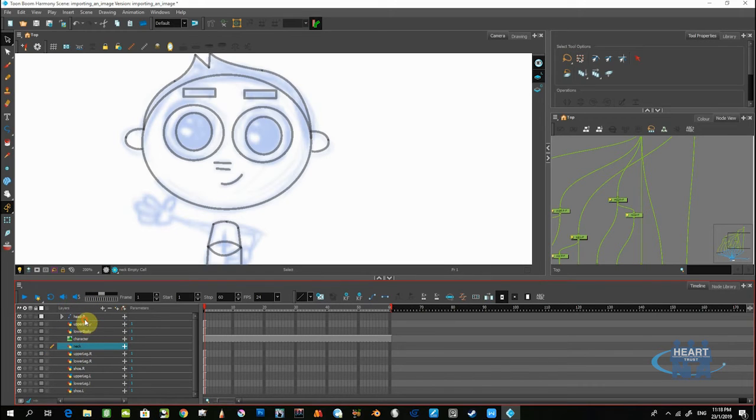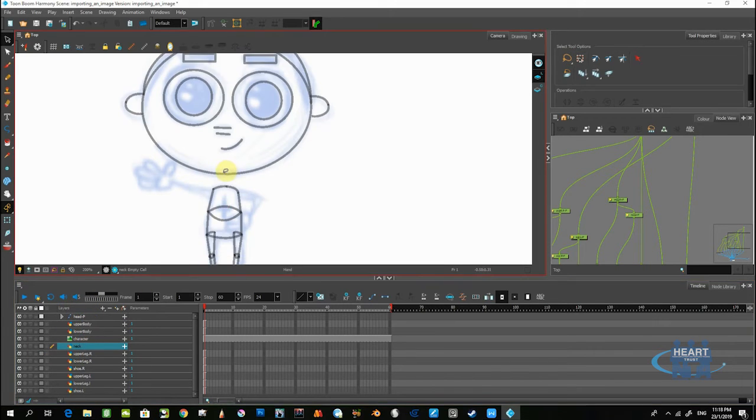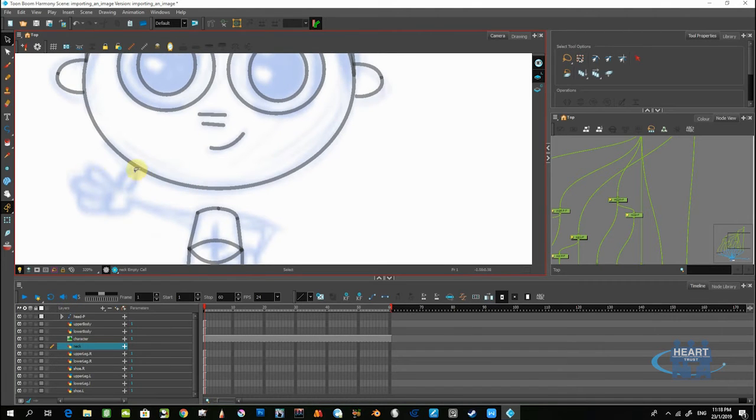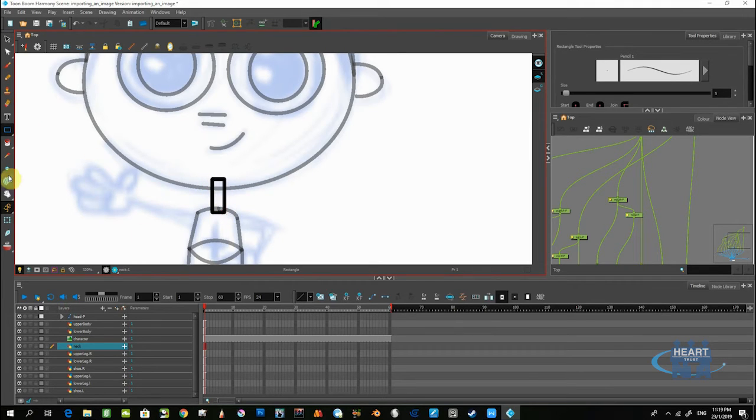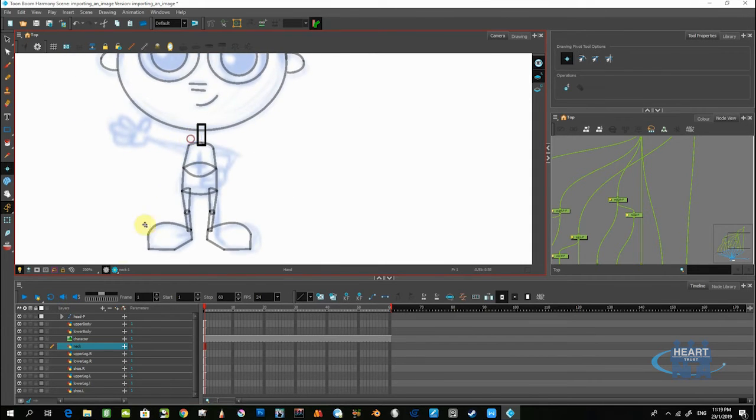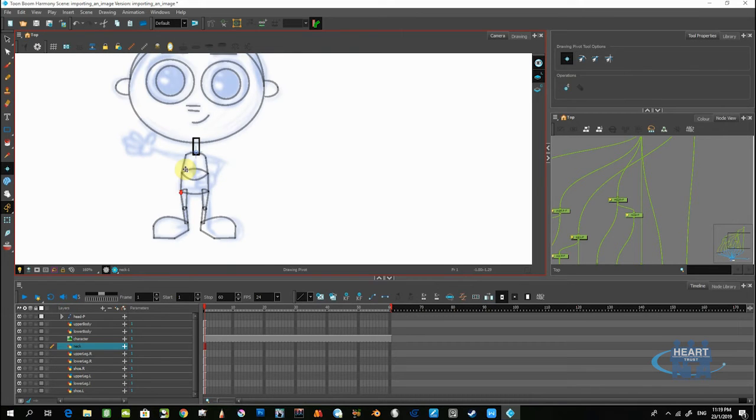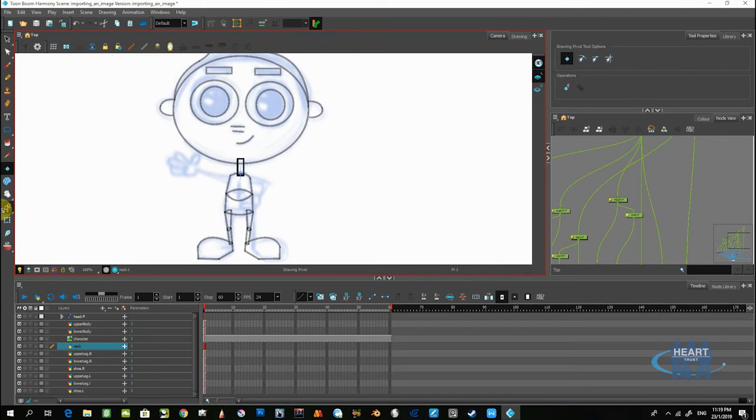For some reason it won't allow me to move up, but don't worry about that right now. I'm just going to create a neck using a rectangle shape, like so, and I'm going to place the pivot point right here, because it will rotate around this angle. Okay, so now that we have the character's neck, let's go ahead and create his arm.